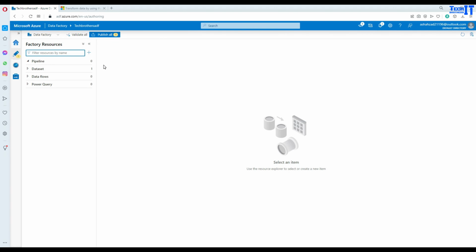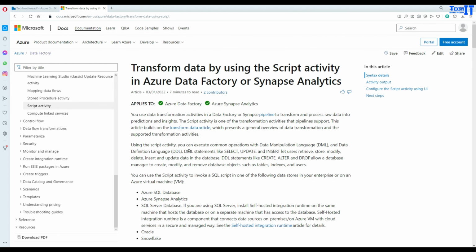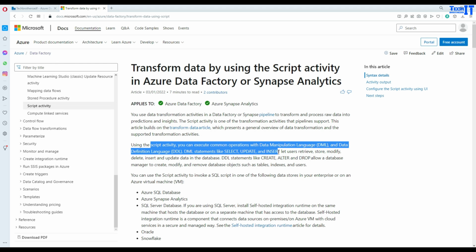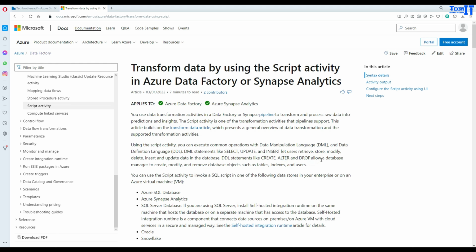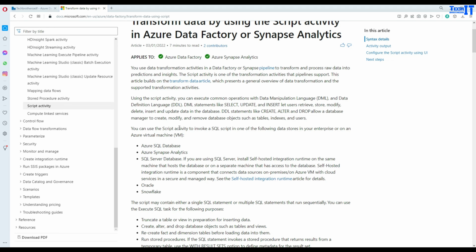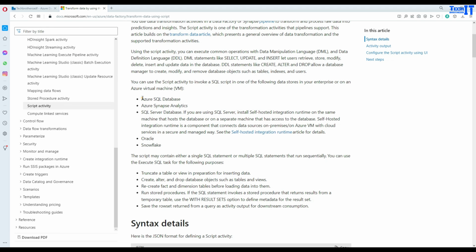Let's take a look at the documentation here. It says that by using the Script activity, you can do DMLs and DDLs. So we can do select, update, delete, insert, whatever, and also we can create, alter, and drop different objects. What it supports right now is Azure SQL Database, Azure Synapse, and SQL Server as well. So you have to work with the self-hosted IR if you want to connect to your on-premises SQL Server and perform some DDL or DML statements.